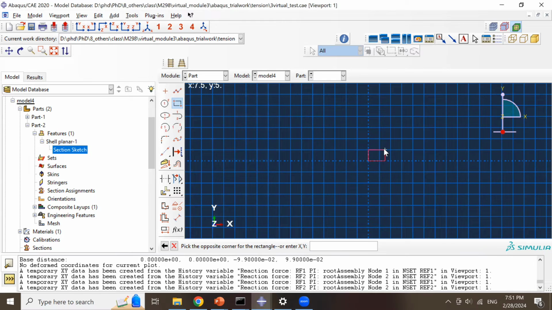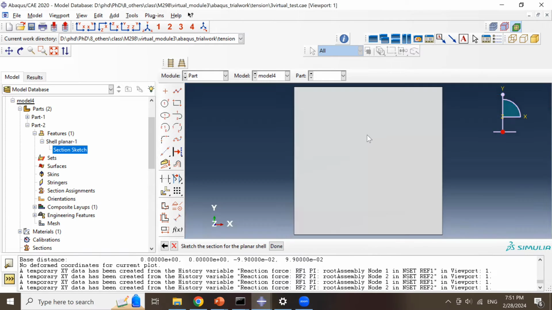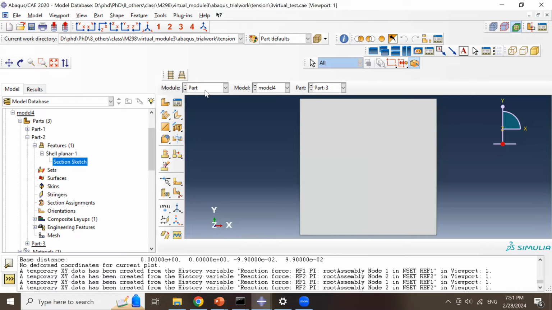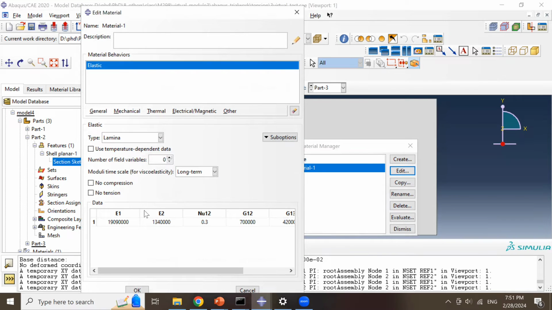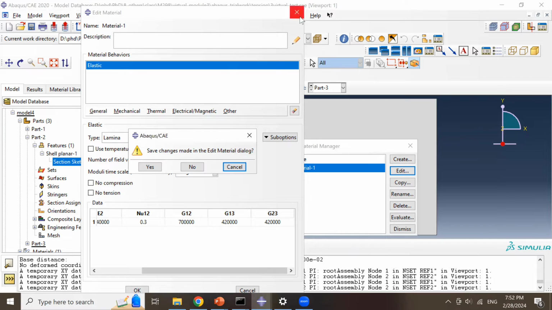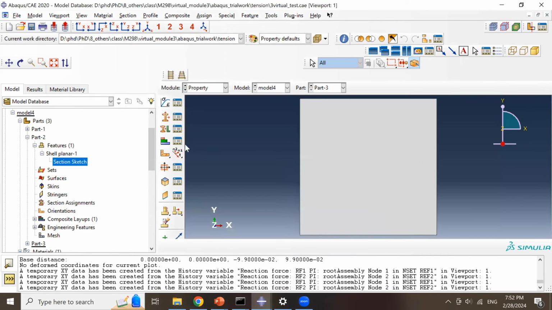We can still create them one by one. And then that's done. Then for the property, we first input all the properties. So for the elastic, because it's a shell, we can choose the laminar, this one. So we only need to input the E1, E2, the mu12, G12, G13, G23. And then we can assign the material properties.